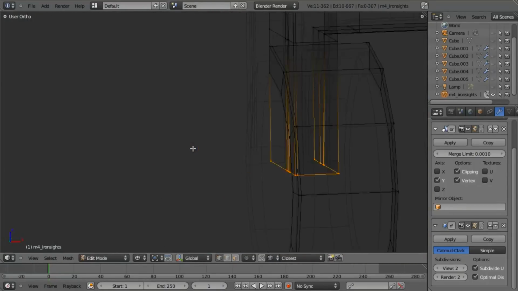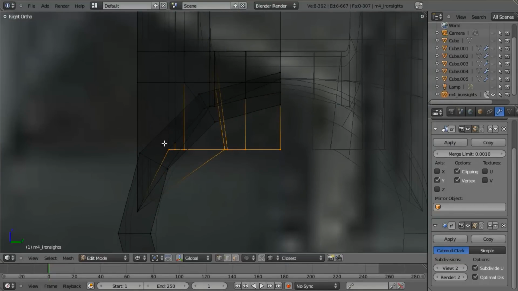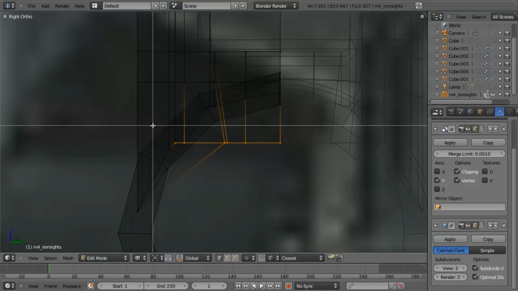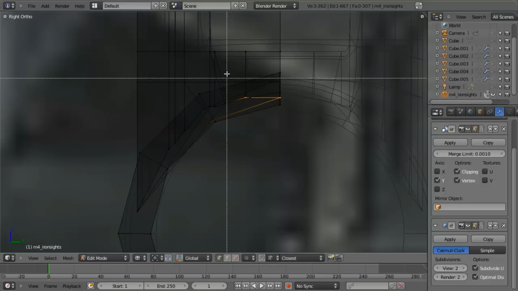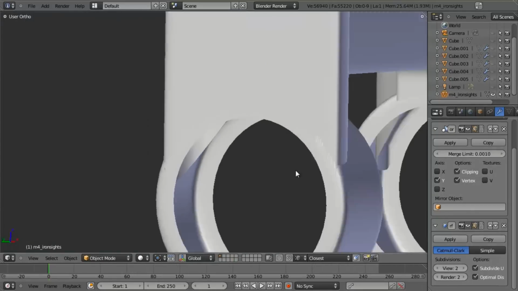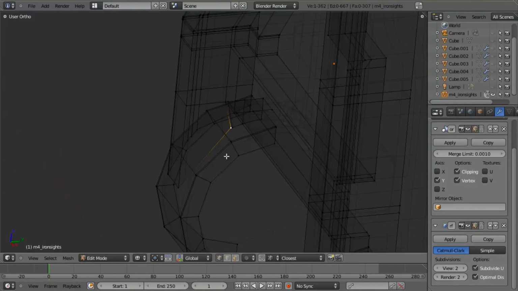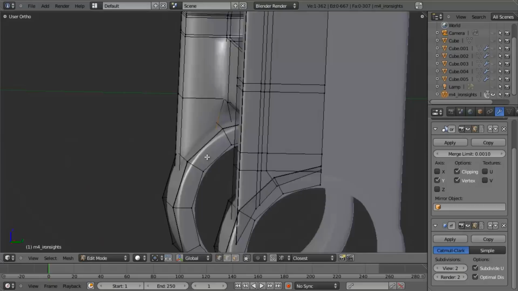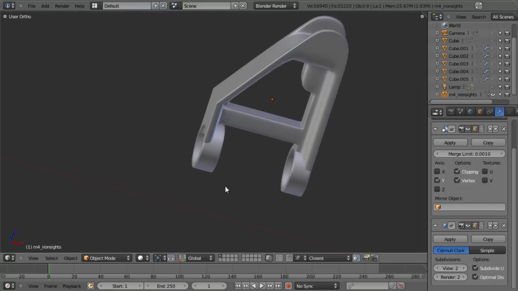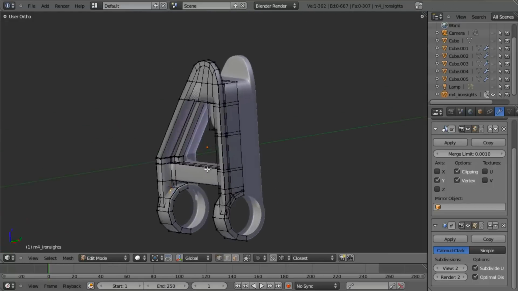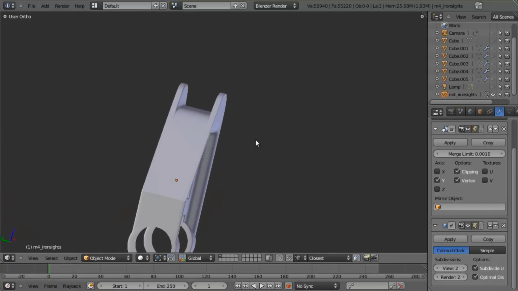We can go ahead and do the same thing here. We'll pull these up. And there we are. Again, not necessary, but it helps to get a cleaner idea of what we're looking at for the final piece. And this is looking pretty good. We're not going to take this a whole lot further.